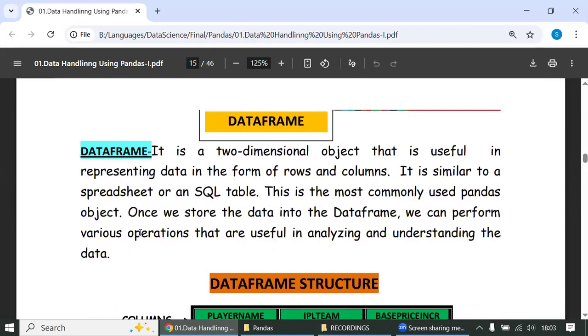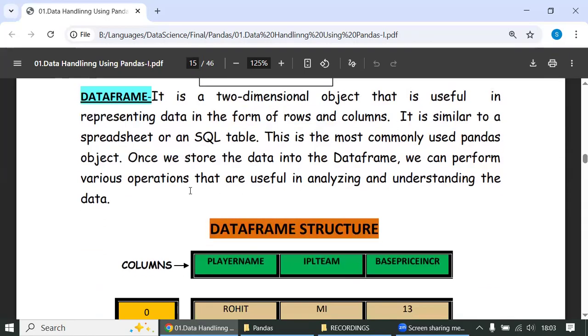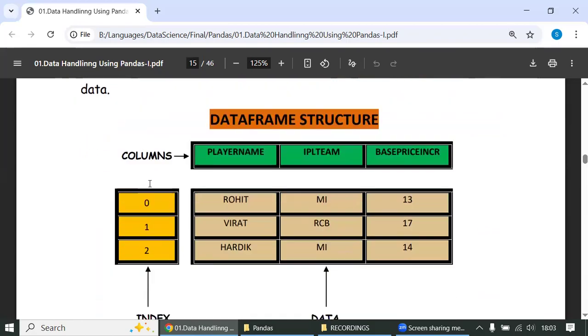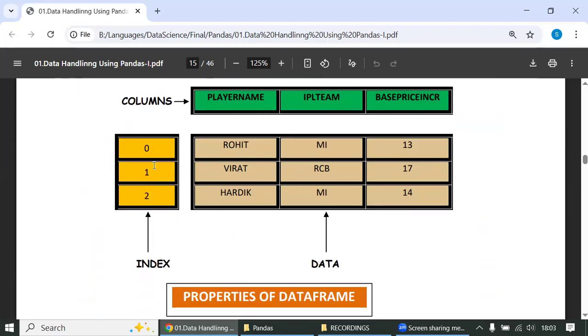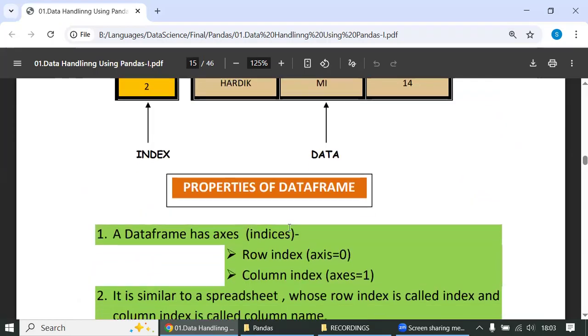So data frames. A data frame is a two-dimensional object that is useful in representing data in the form of rows and columns. It is similar to a spreadsheet or SQL table. This is the most commonly used pandas object. Once we store the data in a data frame, we can perform various operations. See the data frame structure: columns, and these are rows. The index is nothing but the rows, and this is the data.